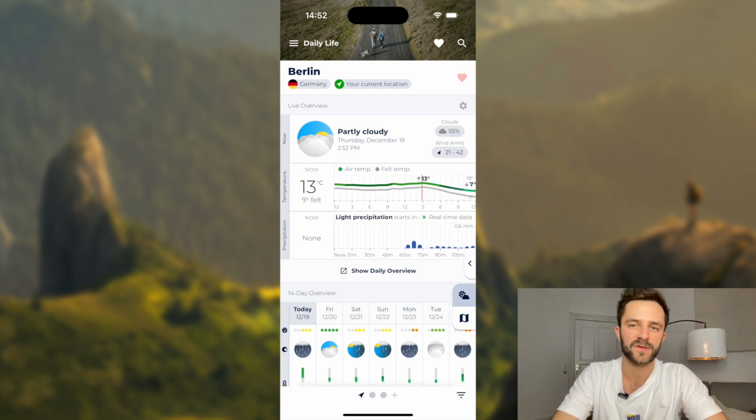Let's customize your forecast experience. Assuming you're only interested in the 14-day overview, you can disable the live overview via display settings. To do so, you can open up the context menu on the right side of your screen by either swiping from the right edge of your screen or tapping the toggle button. And from here, you can access different new areas.